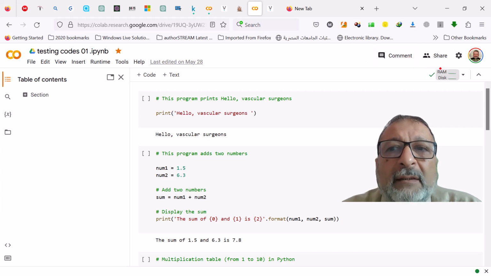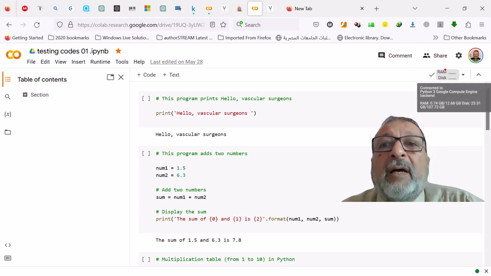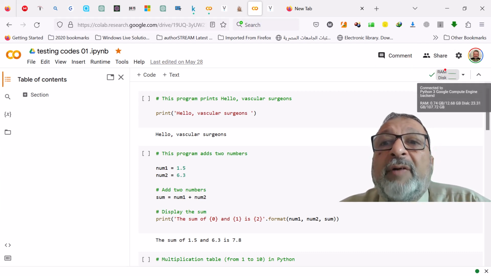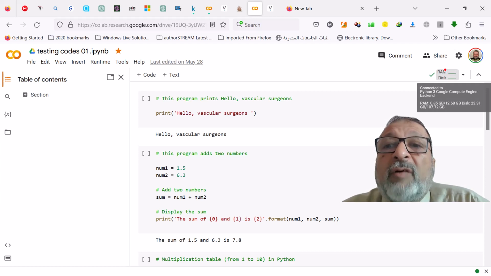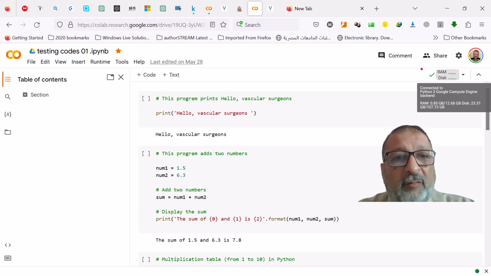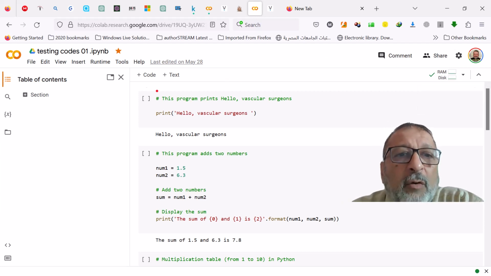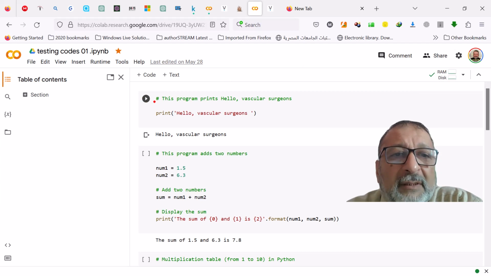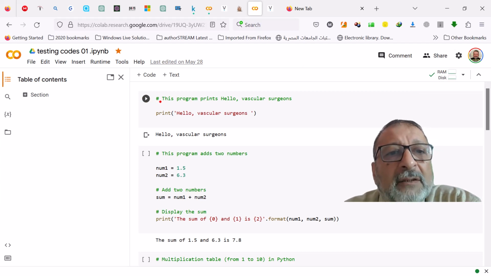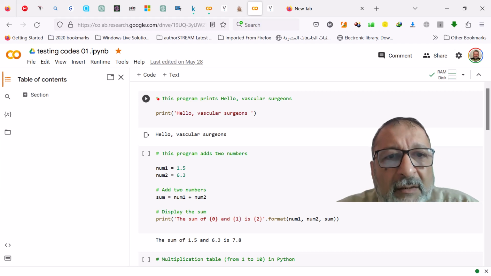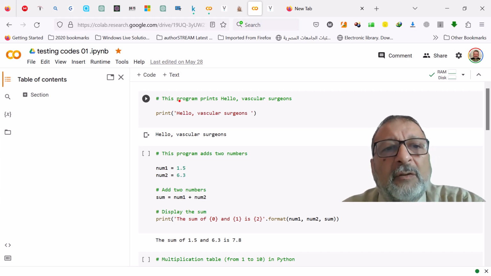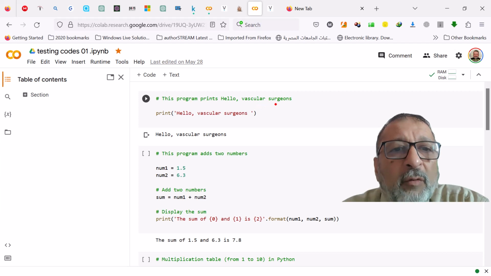Now I am connected and I can see that I have around 12 gigabytes of RAM and a hard disk. Now, these are the code, and it's like writing English. So the first one, when you put a hashtag, it doesn't mean anything to the computer to do. It just tells you about the code in the next line. This is what it means. So this program will write hello vascular surgeon.